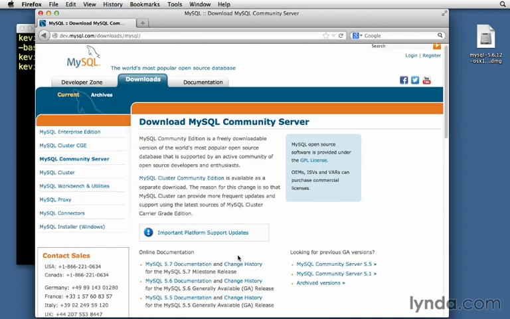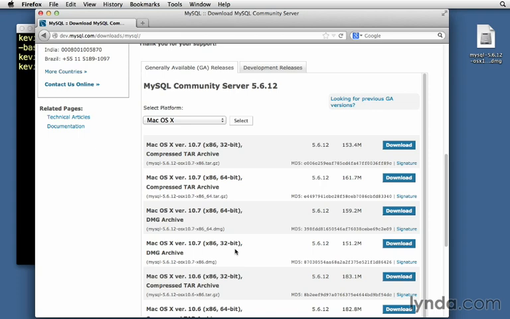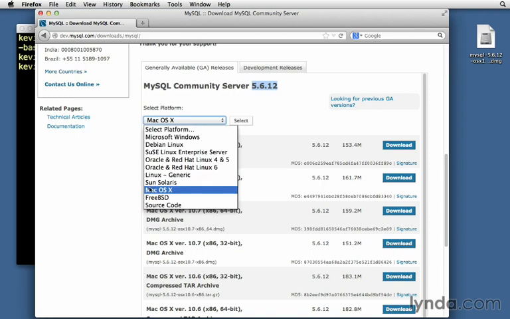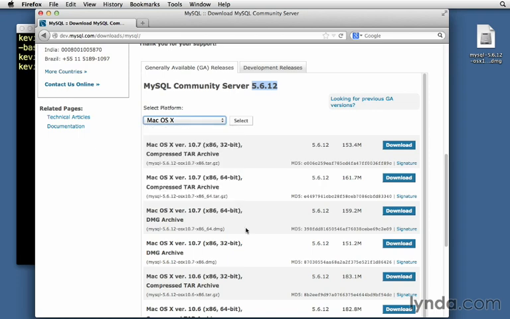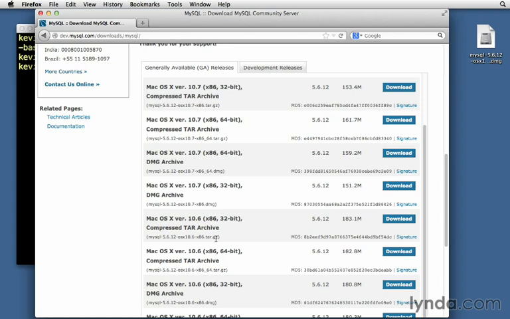We can then scroll down the page, and this is where the downloads actually take place. You can see that it's going to download the most recent version of MySQL. Don't worry if yours is different. Again, just make sure that you are getting the most recent version at the time. And then for selecting the platform, it's gone ahead and selected Mac OS X for me. But I still have a number of other choices that I need to make here.